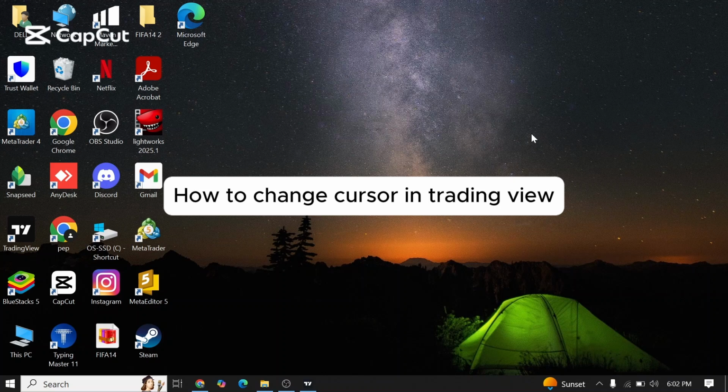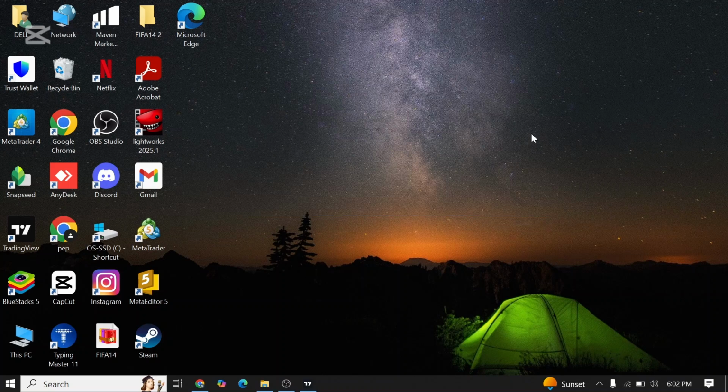How to change cursor on TradingView. Are you guys facing issues to change your cursor on TradingView? If that's so, then this video might help you out. Without further ado, let's get started.